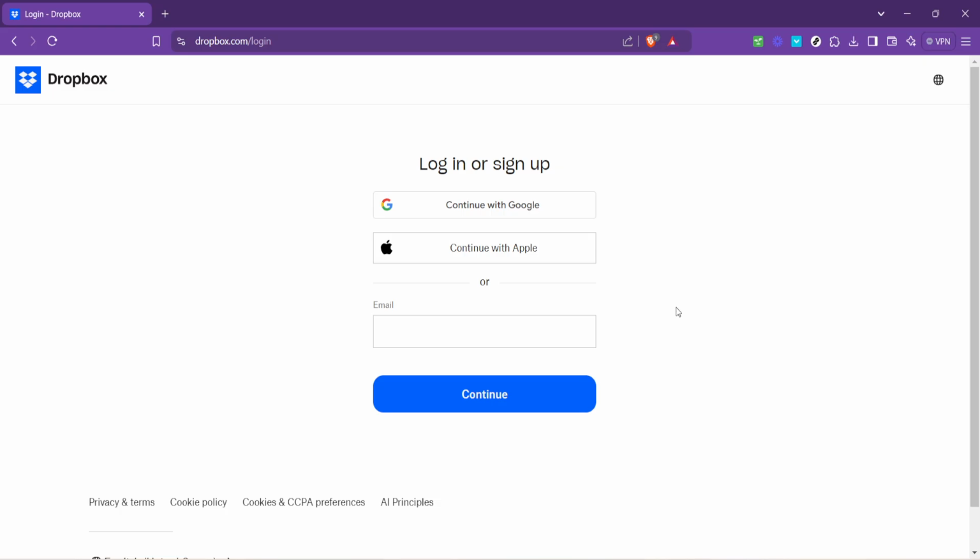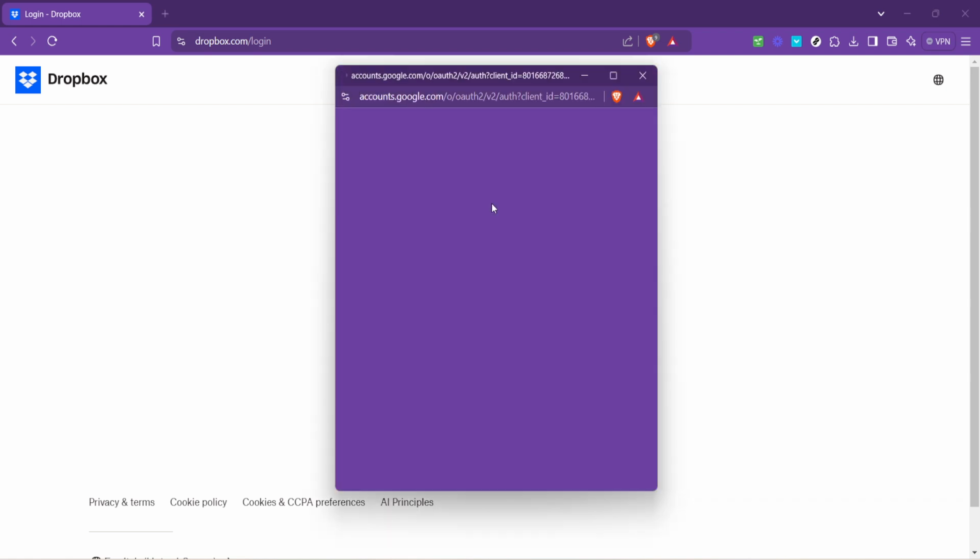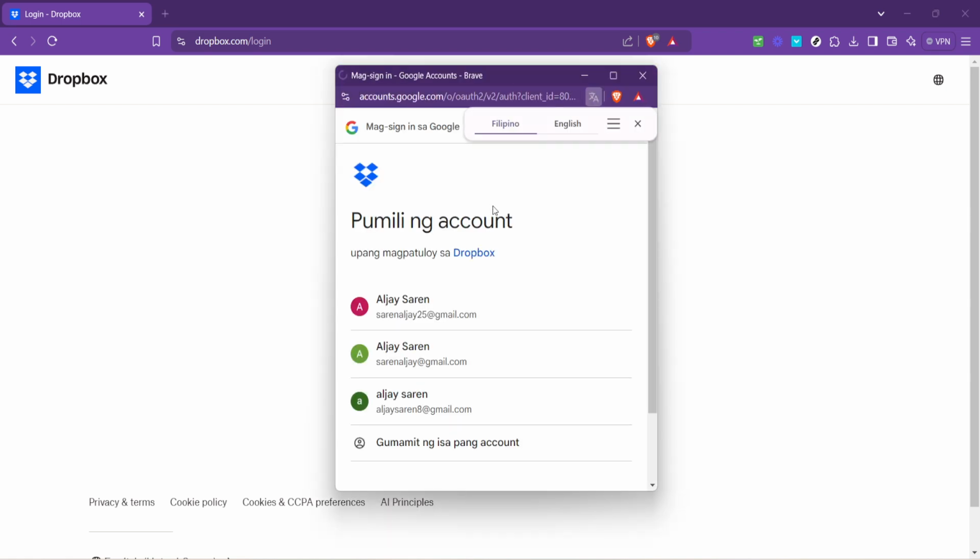For those of you who prefer a streamlined login process, Dropbox offers the convenience of logging in via Google. To take advantage of this feature, simply click on Continue with Google when presented with the login options. This method not only saves time, but also reduces the number of passwords you need to remember, granting you access to your files in just a few clicks.